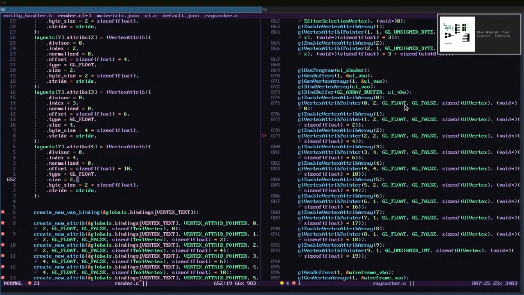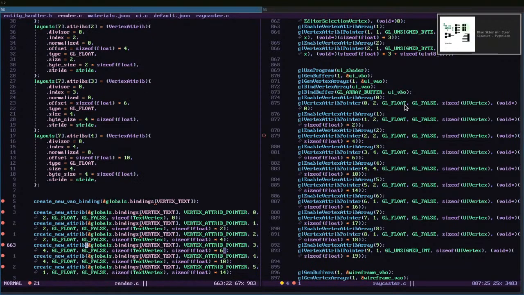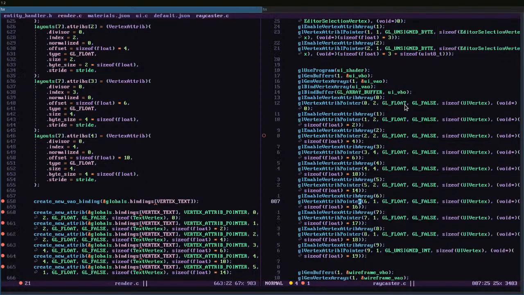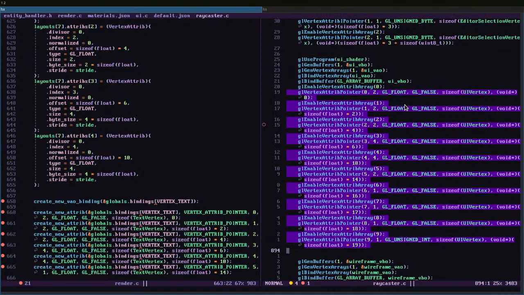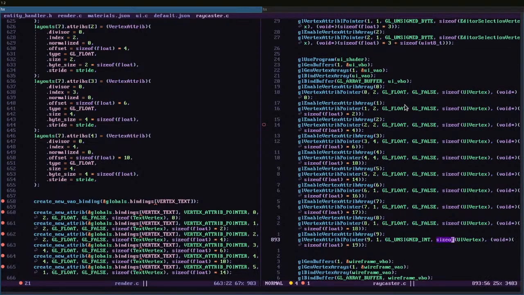Honestly, I have no idea what these vertex params do. Are you defining shapes or something? No. So what VAOs are is they are layouts for buffers that we pass to the GPU. Basically, every single vertex inside of this buffer, this is the stride, right? So it's going to be this size, which is the size of our UI vertices.